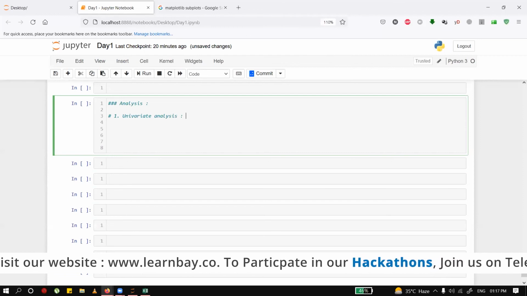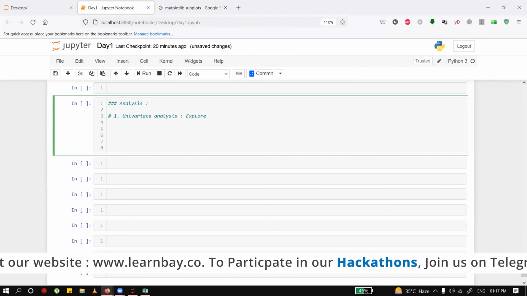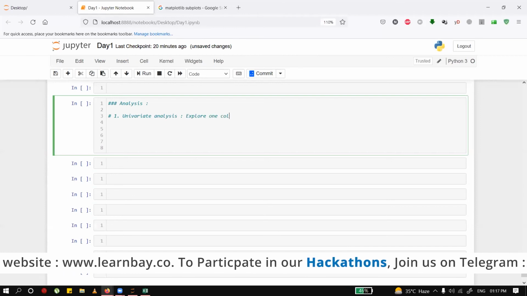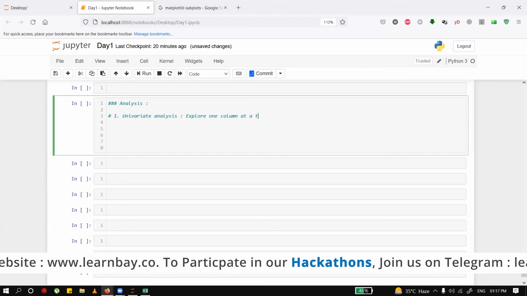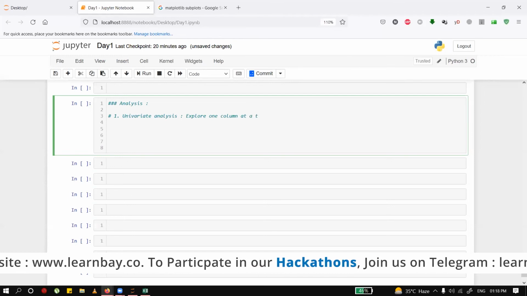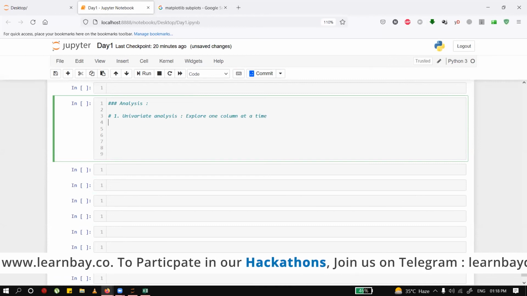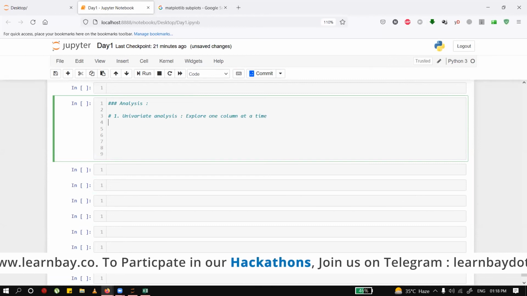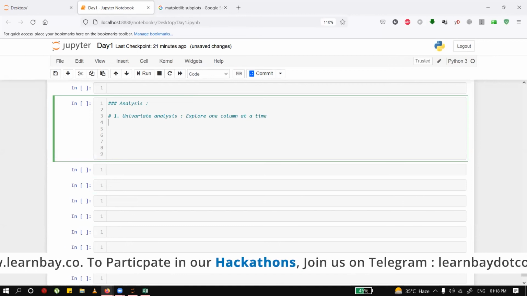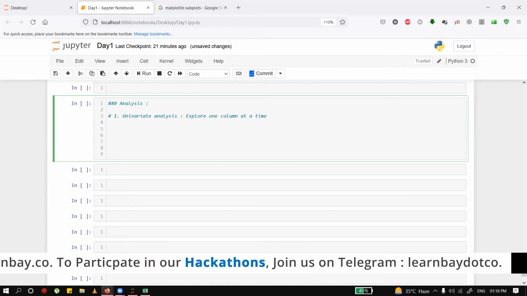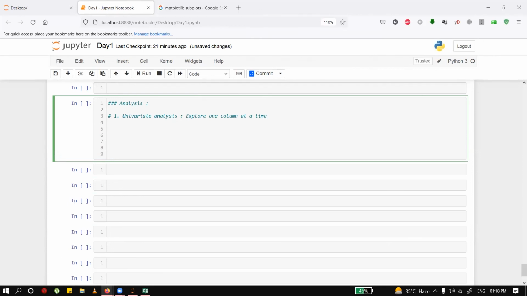Over here, what we say is explore or study one column at a time. This is a time consuming process, guys. Believe me, it's a lot time consuming. But once you follow this process, you have the in-depth idea. You will provide all the analysis points by yourself. Now over here, univariate analysis you have to perform.